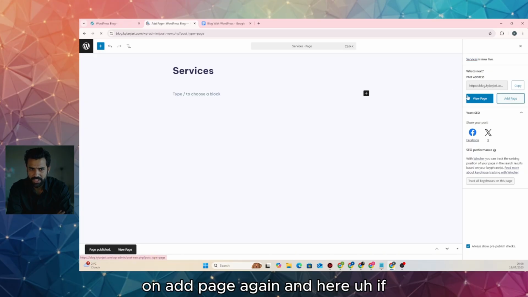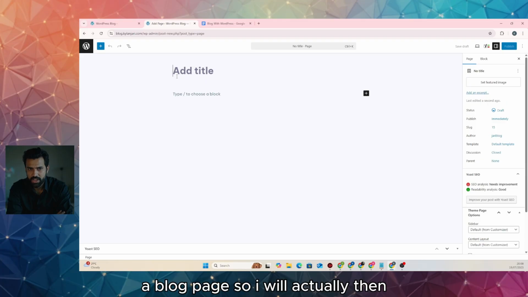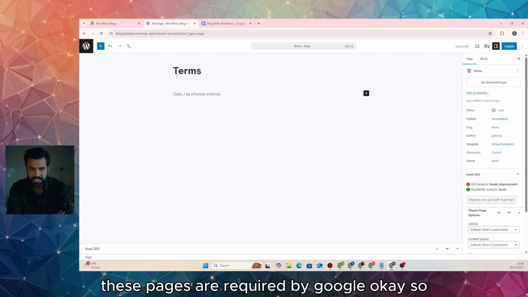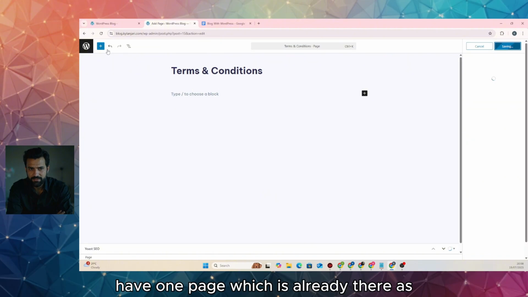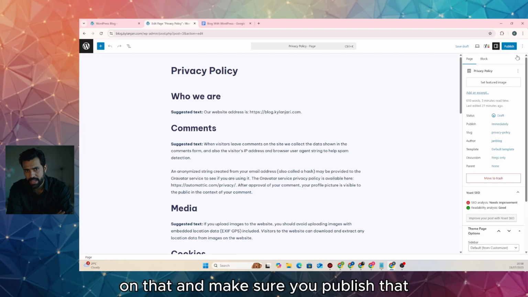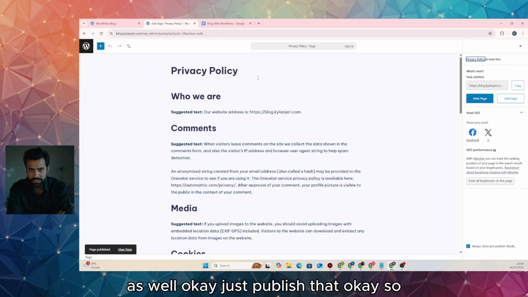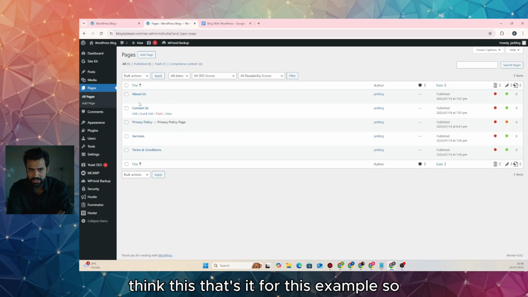Now click on add page again, and here if you have a portfolio, you can have another page called portfolio, but this is just a blog page. So I will say terms and conditions, because these pages are required by Google, okay. So terms and conditions, and we have one page which is already there, as you can see, called privacy policy. Click on that and make sure you publish that as well. Just publish that. So now we have 5 pages, and I think that's it for this example.